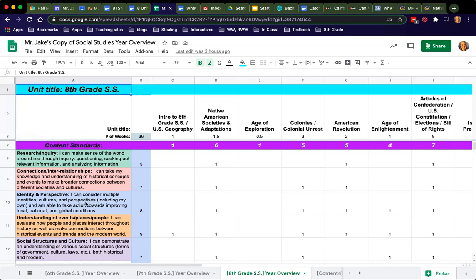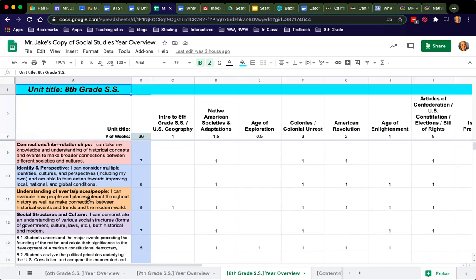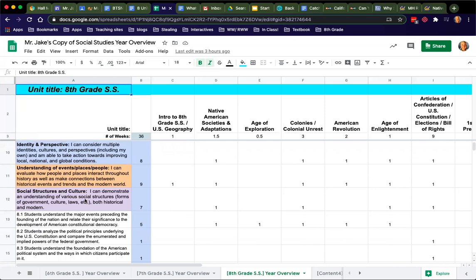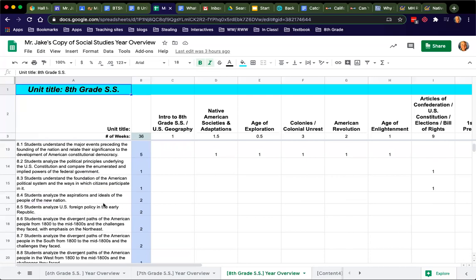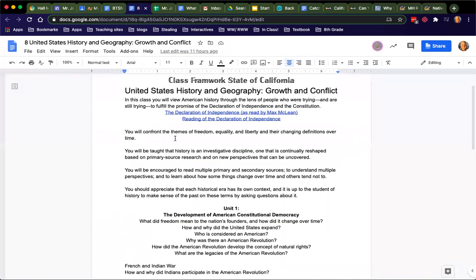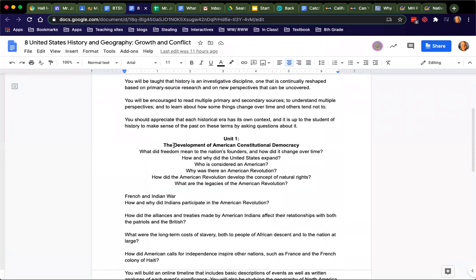We're also talking about understanding of events, places, and people, and then social structure and culture. And then below that, I have listed the 8th grade standards that are from the California State Content Standards. And those are incorporated in the document that I showed you here on my syllabus when I talk about our units of study.